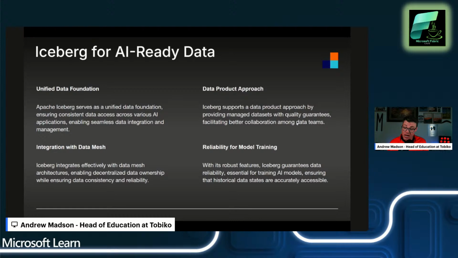Apache Iceberg enables time travel. So if your AI model goes off the rails, you can specifically look back at a snapshot of the data and see, okay, when we trained this model, what exactly was that data? What exactly did it look like at the time we trained this model? Insanely helpful. Enforcing the schemas makes it very easy to work with.